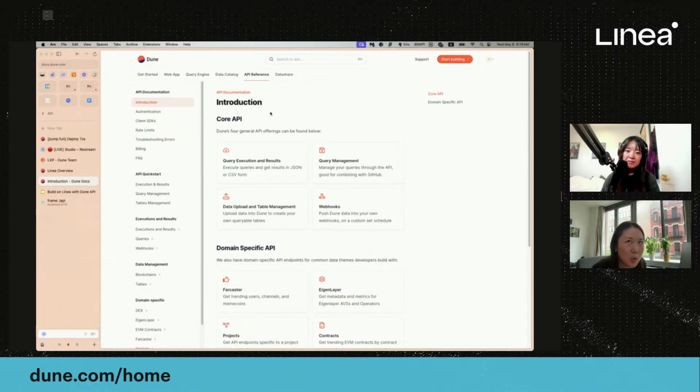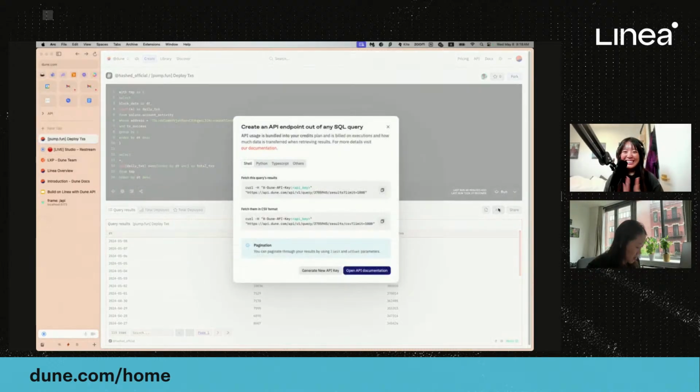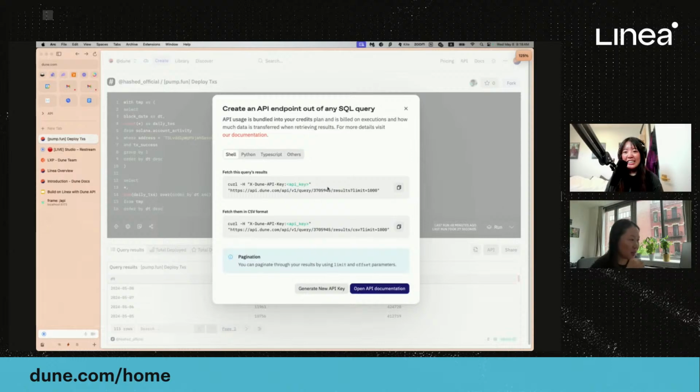You basically work with Dune's query. To make it more specific, we can use this again. You can see in the browser there's the query, and then there's the query ID. Let me see if this works. Okay, so this is a query, and this is the query ID associated with this particular query, right?